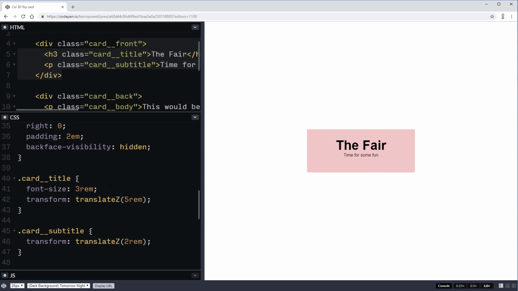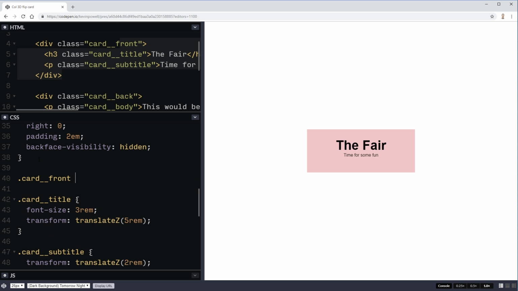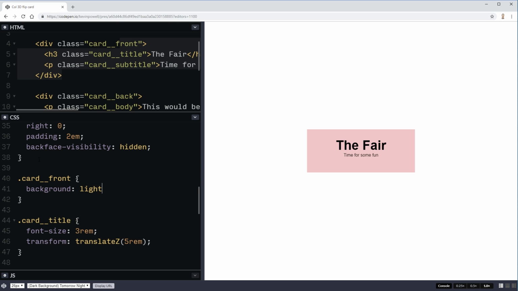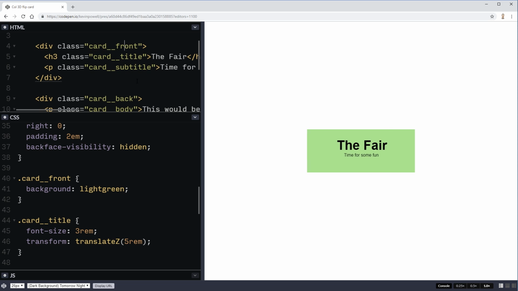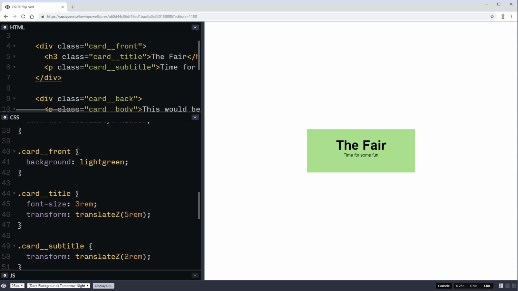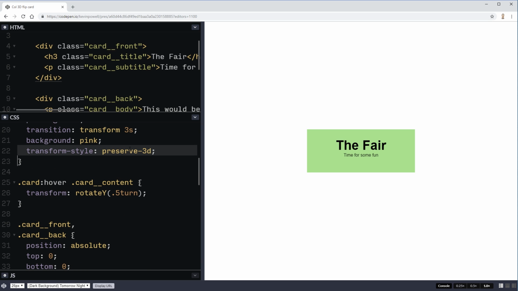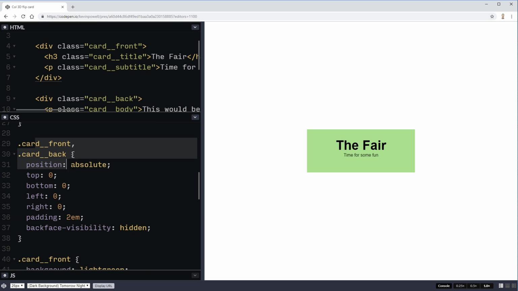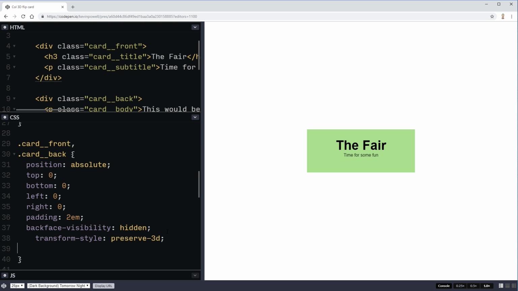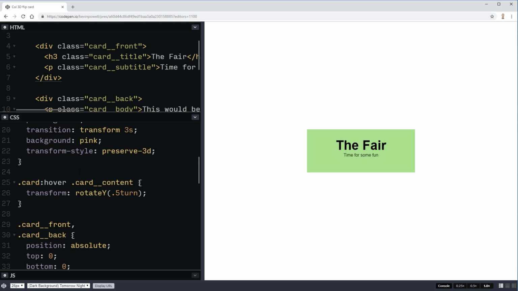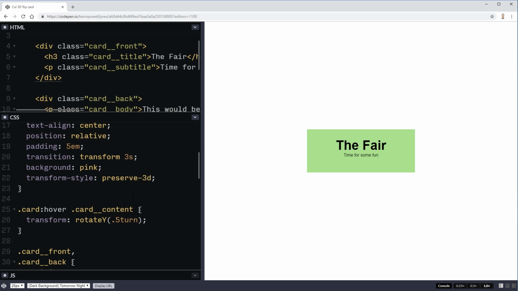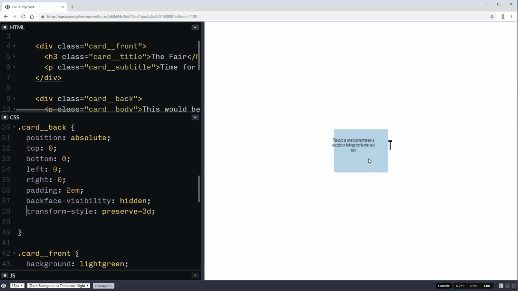Just to make this a little bit more confusing, on my card front, let's give this a background color too, background of light green. Actually, that's still working there for the front. I'm a little bit surprised the front section's working, because I thought I was going to have this problem everywhere. But what we're going to do is take this transform style preserve 3D and also put it on the card front and the card back here, so it's not only being used on the card content. And now we should see, there we go.